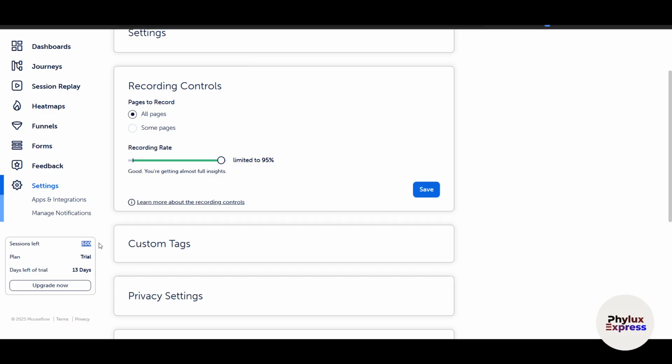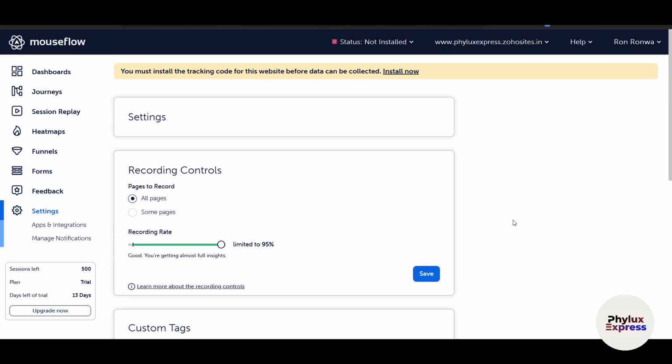So this is the session limit. In the free trial, you can only record up to a 5 minute session, right? And once you upgrade, the session limit gradually increases. So this is how it happens, and I hope you found this video very useful.